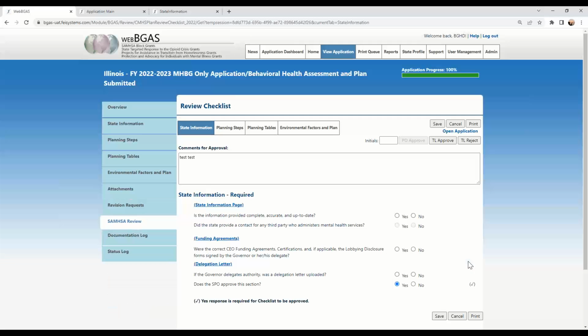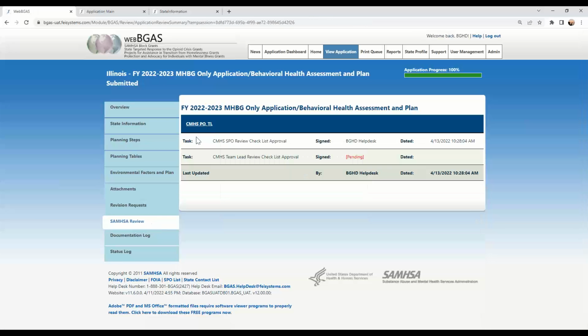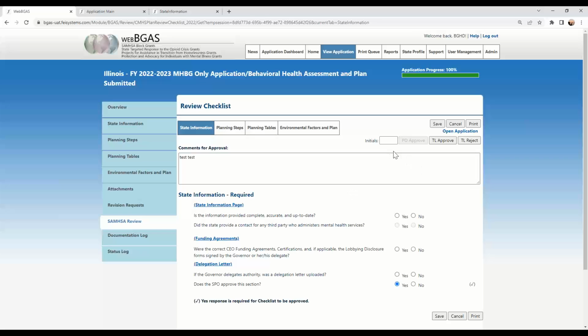So once the TL logs in, again, the same process, they log into the BGAS system, they look for their state, and once they see the SAMHSA review tab, there's the checklist that is accessible here. At this time, as you can see, the PO approve is not active because it's already approved. And now the TL can either approve the checklist or reject the checklist. So if the TL does not agree with something that's on the checklist, they can go ahead and reject.